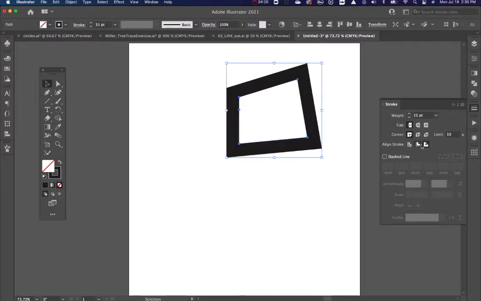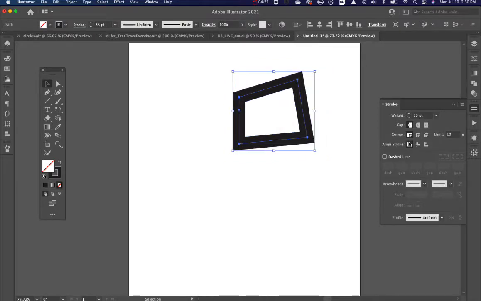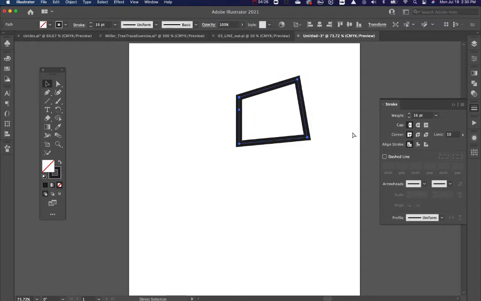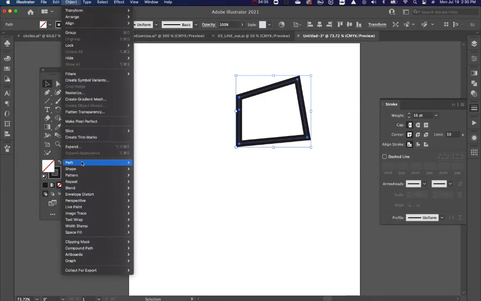And I could work with all the different stroke alignments that we looked at before. I can make it smaller. So that is using the join tool, which by default you have to add, or using Object, Path, Join.